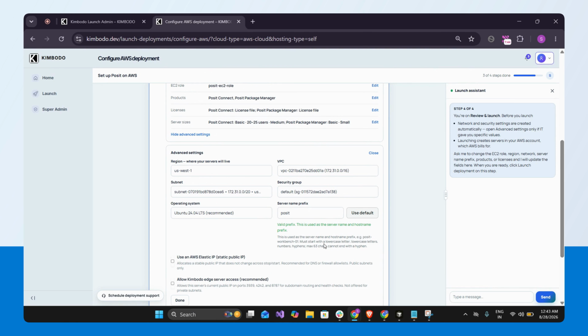There are a few validations. The name should start with a lowercase letter or number. Maximum is 63 characters. It can't end with a hyphen. For this, just pause it.